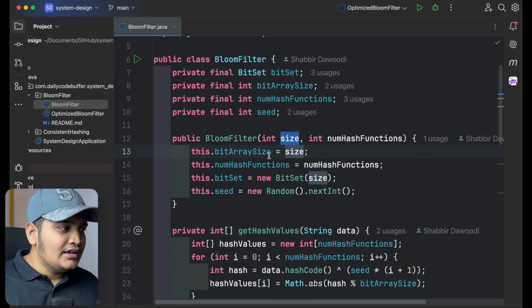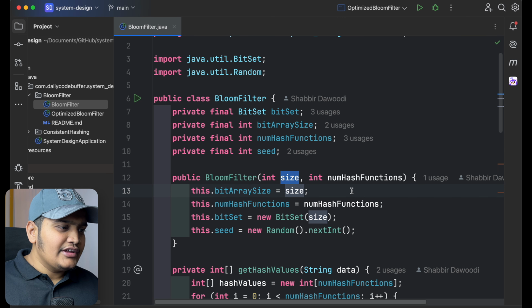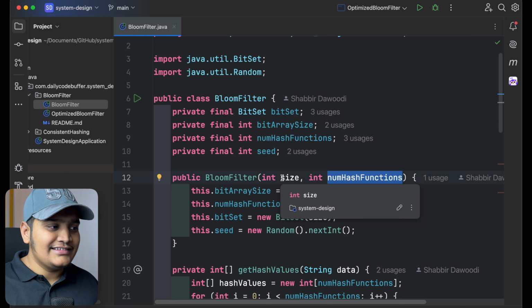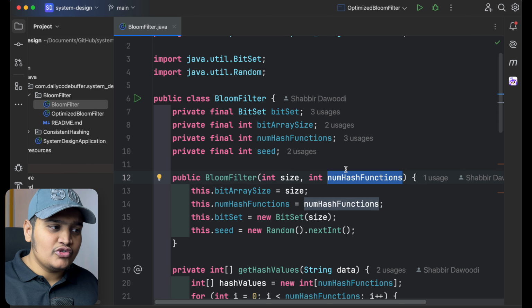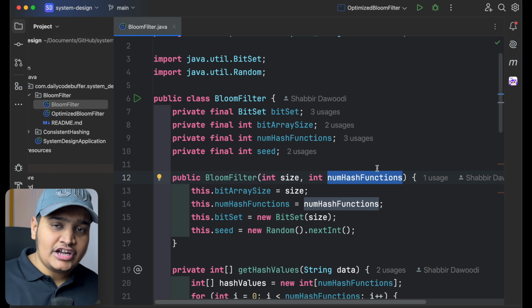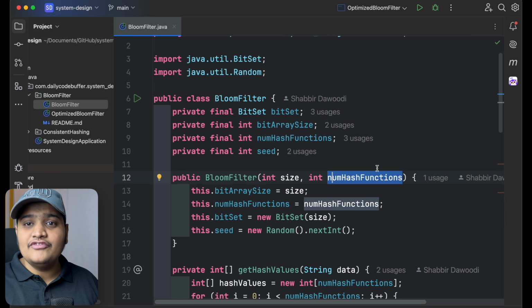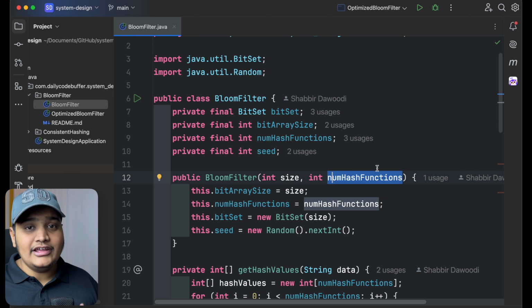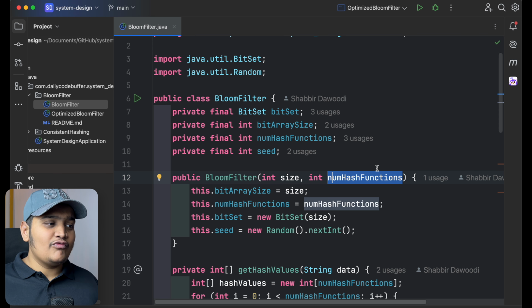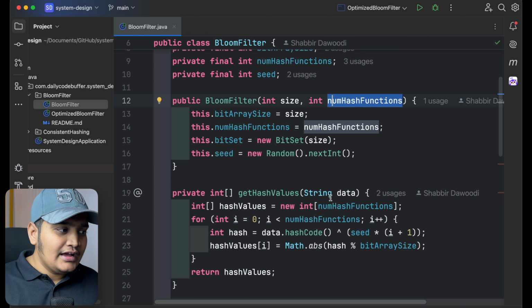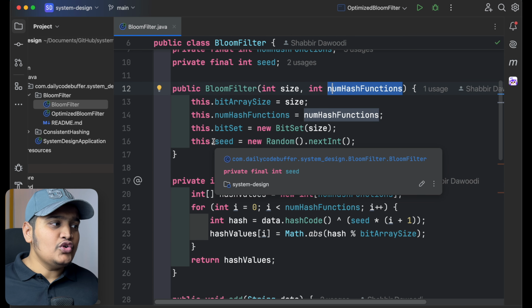Here you can see that we are using two values while creating the Bloom filter. That is the size, meaning what size we want to create, and how many hash functions we want to use. These two things depend on the requirements and the function that you are building: how many hash functions you want to use and what the size of the array is. And you can see we have also used a seed value.